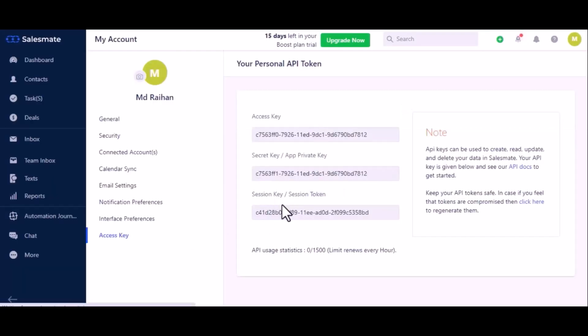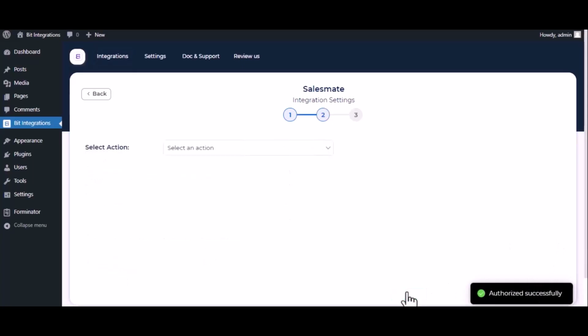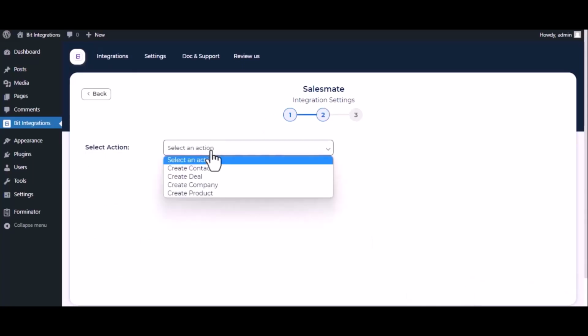Now click on Salesmate session token. Copy the session key and paste it on the authorization page. Now click on Authorize. Authorization successfully done. Click Next. Select Action.